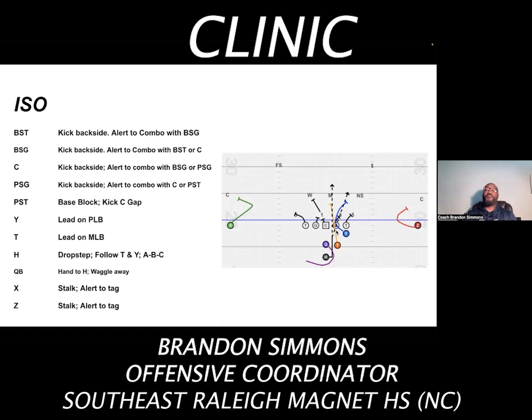Again, we have bonus players here in this diagram. Our Y is responsible for finding work and getting in on a linebacker. We coach our Y to cheat for success. In this diagram, if he feels like he needs to cheat more on the outside leg of the guard to find work, then so be it. But cheat for success to get in on the linebacker. The T is also responsible for getting in on the linebacker.